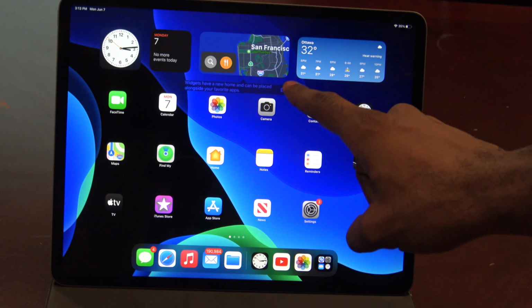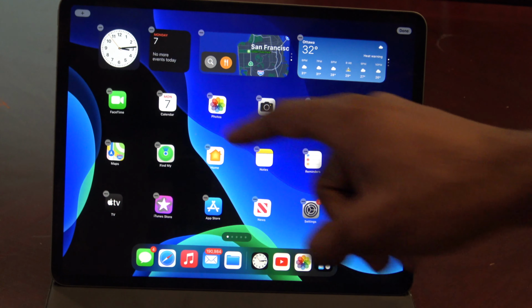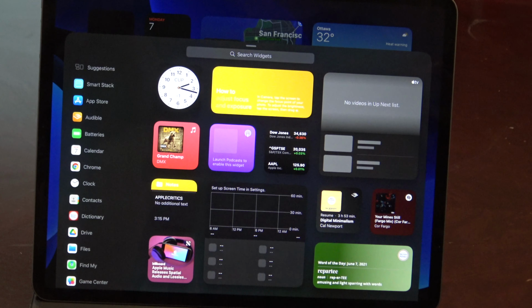So what we can do is go into the edit feature, and we can just add some more widgets. So once we hit the plus sign, you can see that we have all these widgets right here. So these widgets are just a grand assortment of all the apps that we have on our device. So we can see that we have the music widget, the podcast widget, the notes widget, the latest Apple News, the Audible widget, also the Shazam widget, and much more.